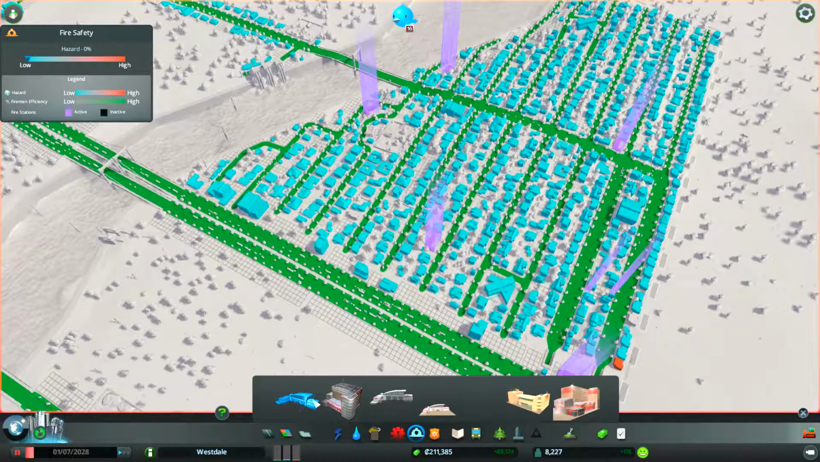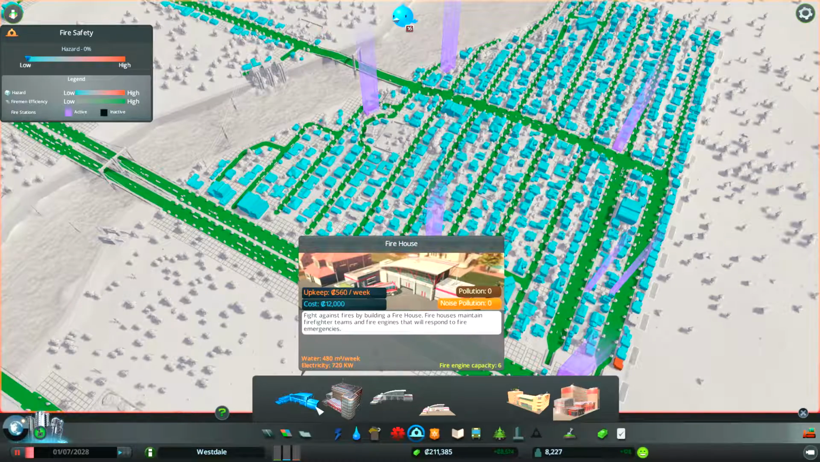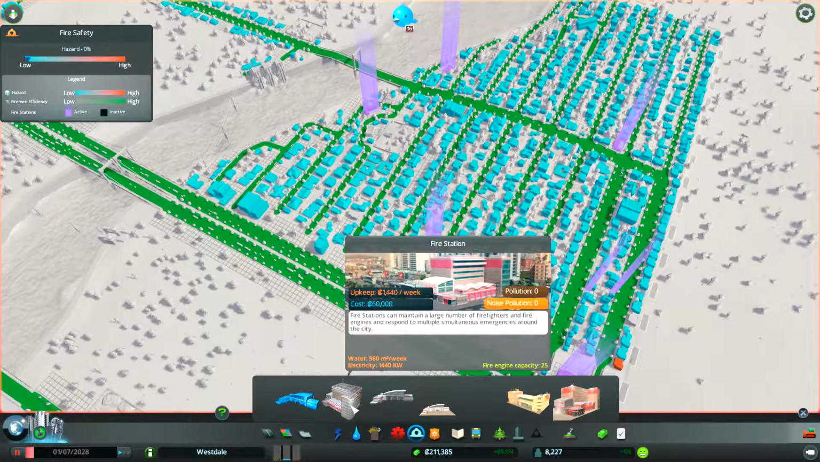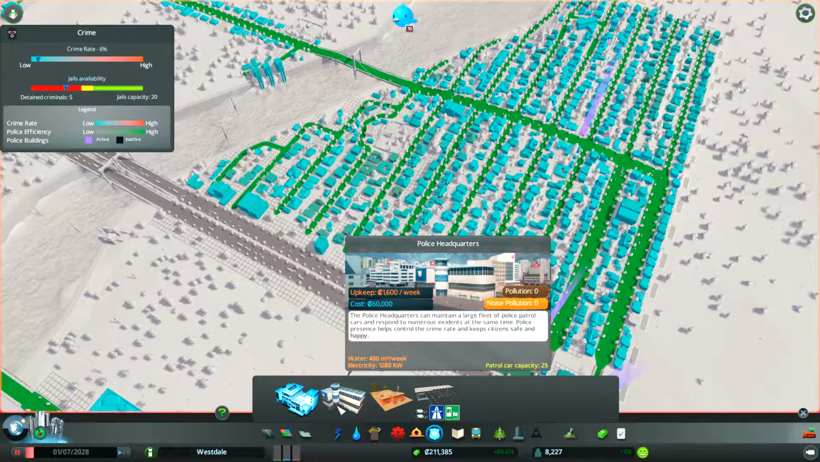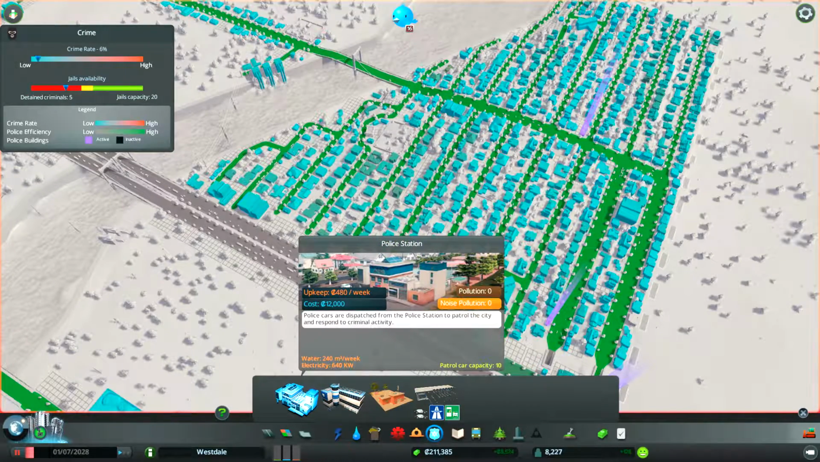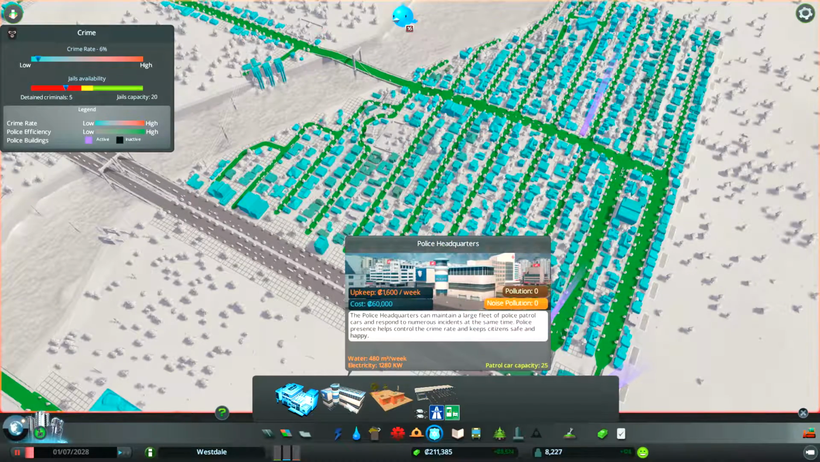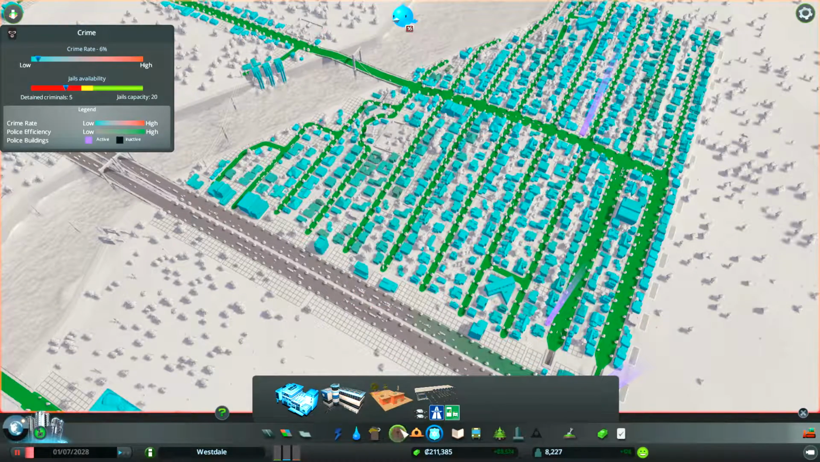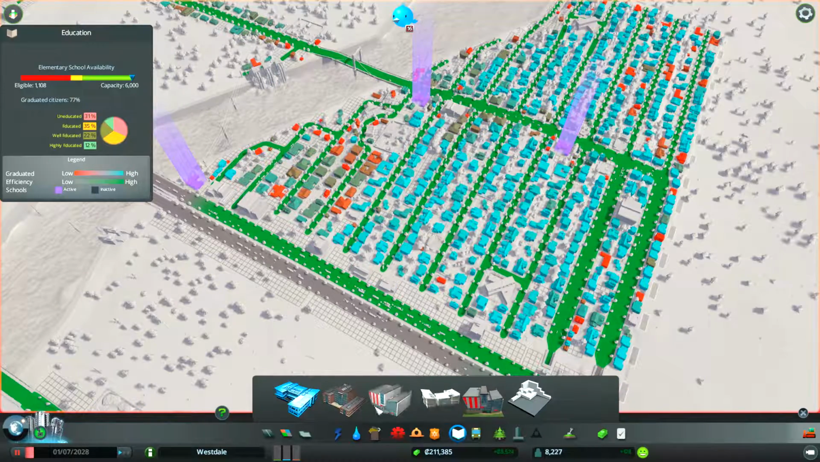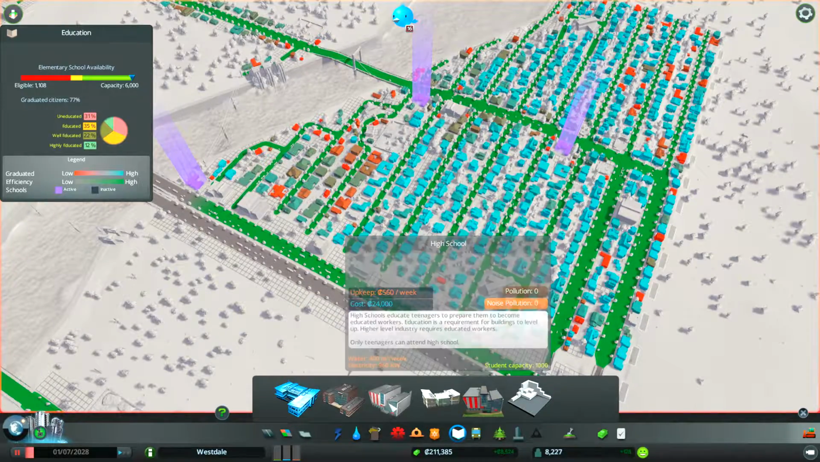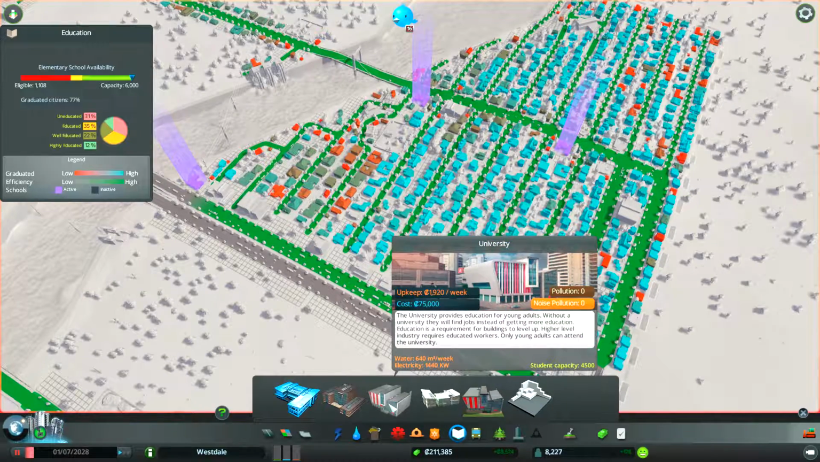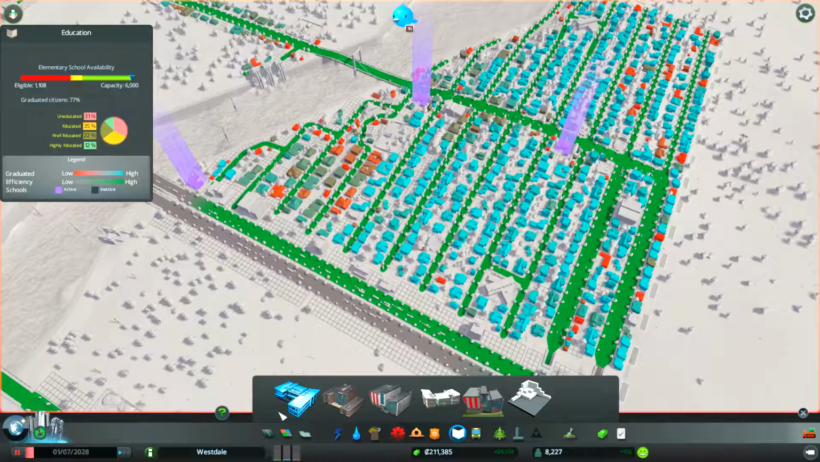Here are your fire stations. You only have the firehouse and the fire station by default. The rest of these are all mods. Here you have your police stations. So you've got your small one and your large one. These are the only two you'll have by default, unless you download mods. Here you have your primary school, which is an elementary school, your high school, and your university. These are what you'll have by default.